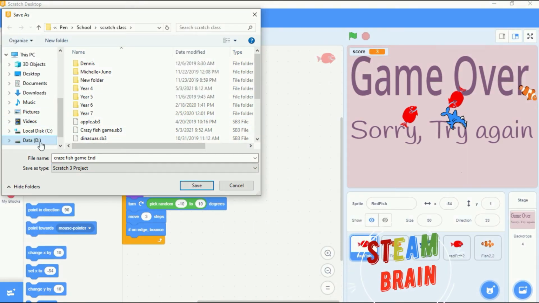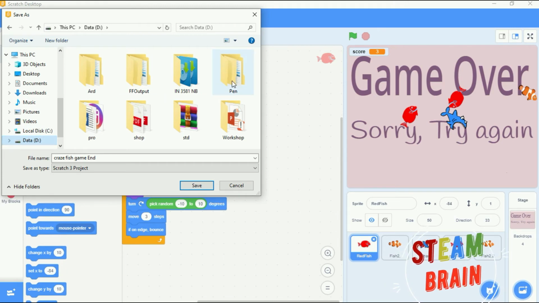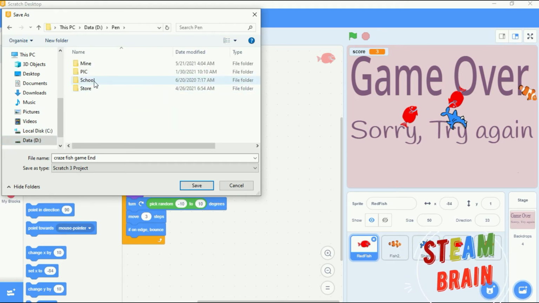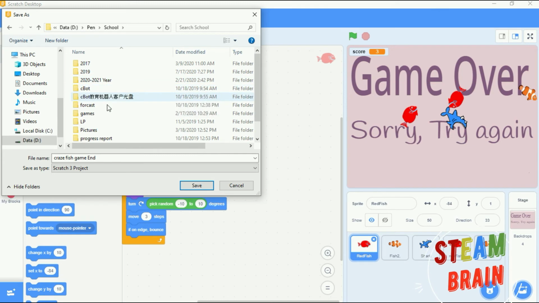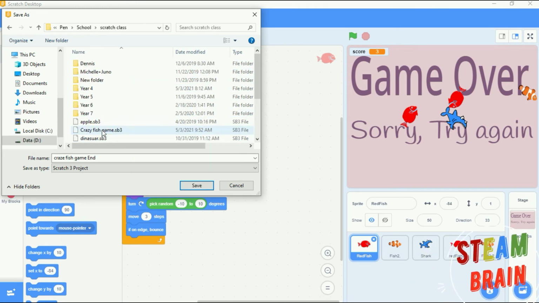So I go to where I save my Scratch games, the Scratch project folder. So I go to data day, and I go to end. Then I go to school because it's a school project. So I scroll, then Scratch class, where I save it.